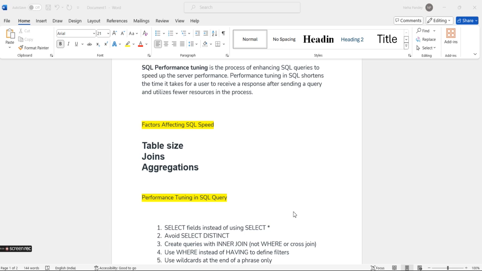Then the next one is to avoid select distinct. In practice, to get rid of duplicates from a query we use select distinct, so that in our final table we will not get any duplication.